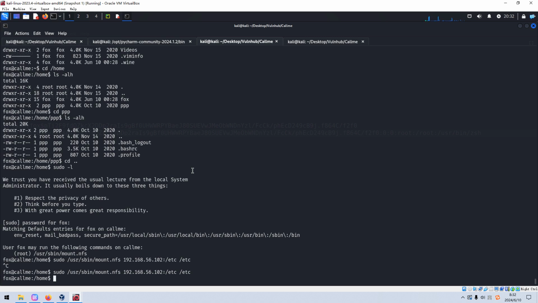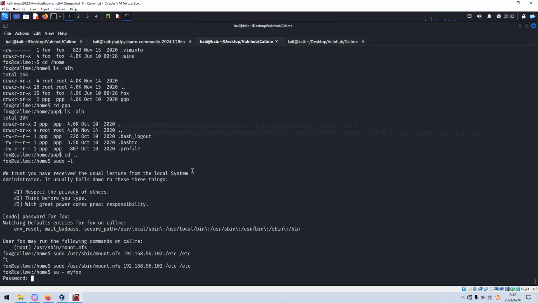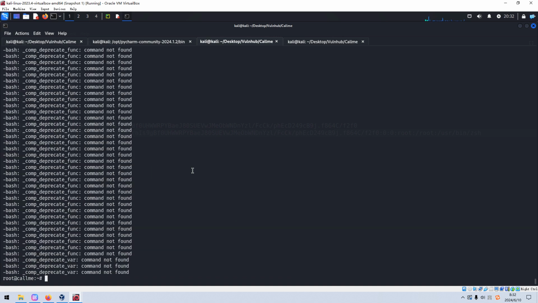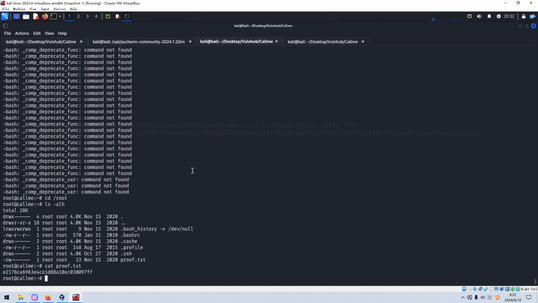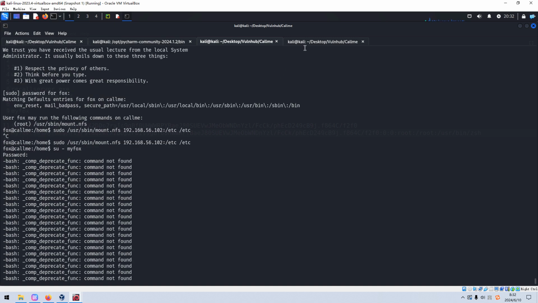Now I think we can switch the shell to the user myfox, with password 12345. It does work, and then we can navigate to the root directory and get the root flag without any problem. Of course, just now I skipped the steps on how to install the NFS service on Linux and how to configure the exports file to make the etc directory accessible by everyone, including the target.